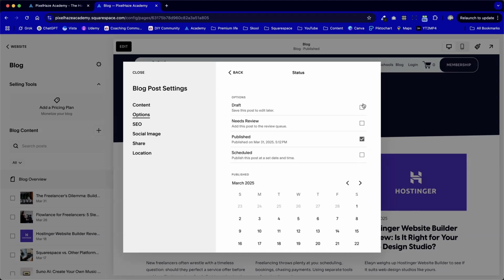We can switch it between putting a blog post back into draft, meaning that only someone with admin access can see that. Needs review. So if you have multiple admins with different levels of access in the site, it basically will just notify the main admins that a post has been submitted for review. I've not really used that feature at all, but maybe there's a video on that in the future.